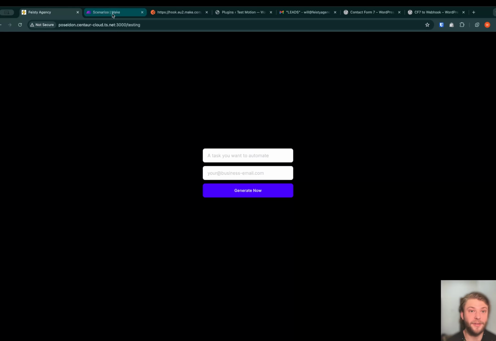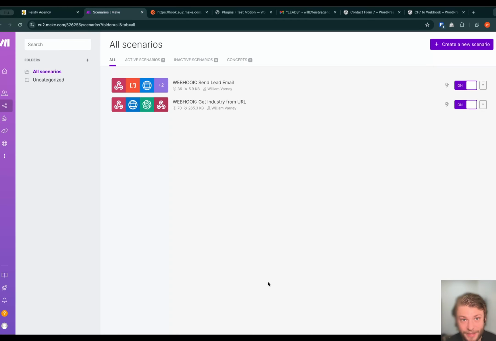So the first thing you need to do is set up a Make account. Now, the accounts do come free. However, depending on how much usage your website gets, how many leads are coming through, essentially you are going to have to pay around $10 a month for a paid subscription. Make is going to rely on using a webhook.